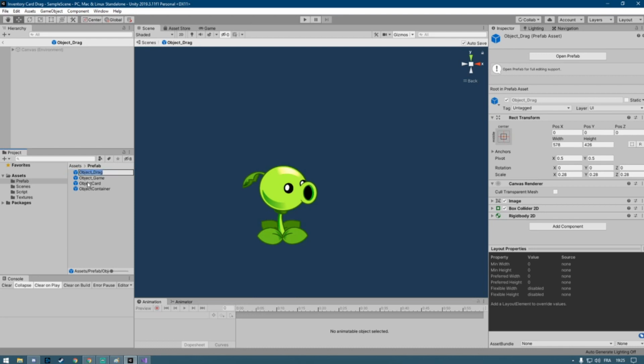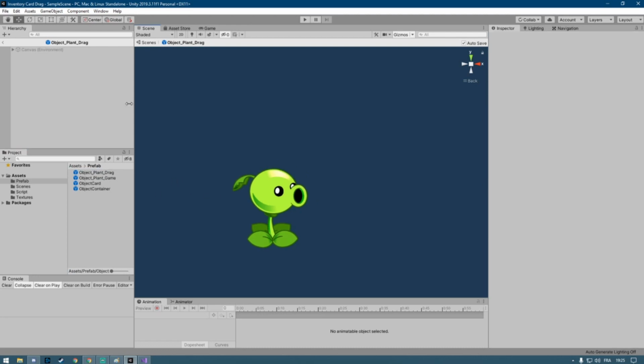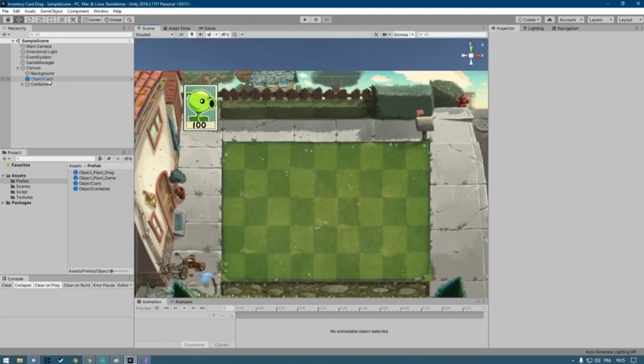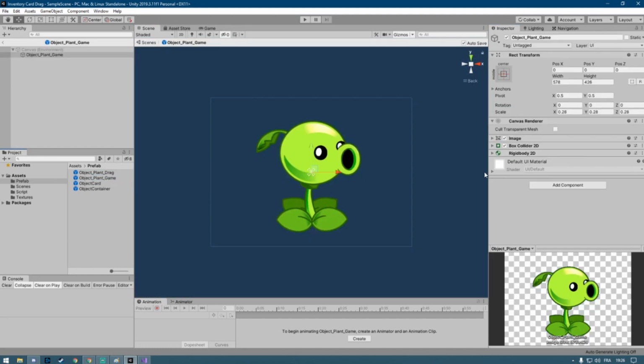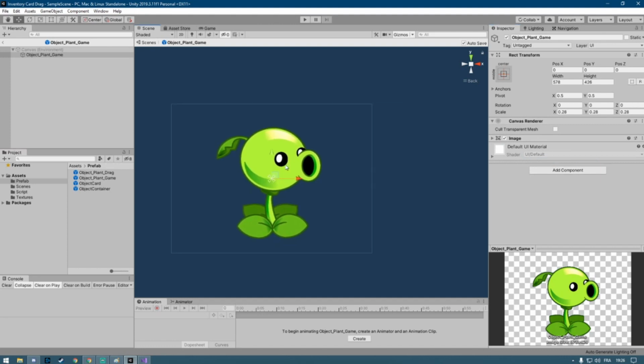And since they are plant and it will always be plant, let's say object plant drag and object plant game. So those are like that. So here on the card that we have in the scene, we have those two new variables that we can fill up. So let's go with the drag one and the game one. Into the game one we can remove the rigid body and remove the collider. So for now it will only be that image here.